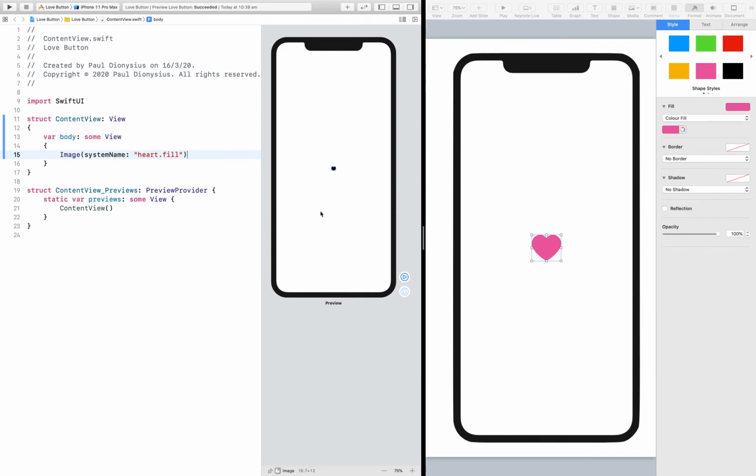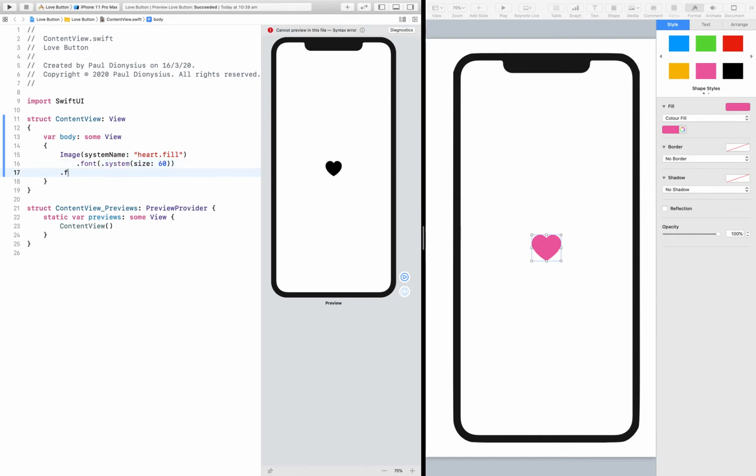And there's our heart. I'm going to change the size of the heart. Now, this being a system image, I can simply change the size of the font and it'll change the size of the image. And to change the color, it's foreground color, color.pink. Now, with the properties, each object is changed by using a dot and the property name. So the image is changed by dot font and dot foreground color.